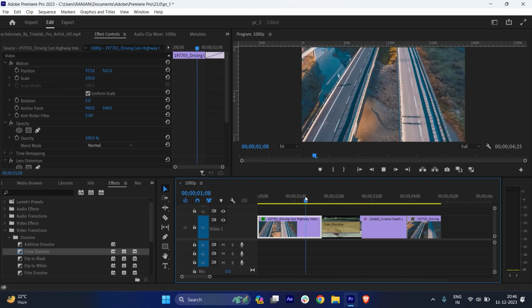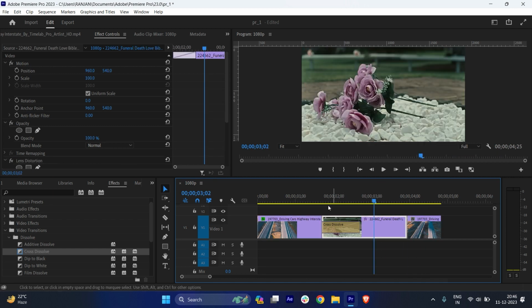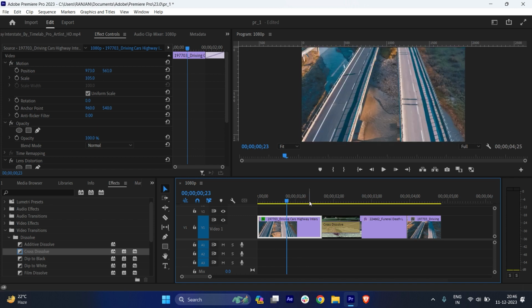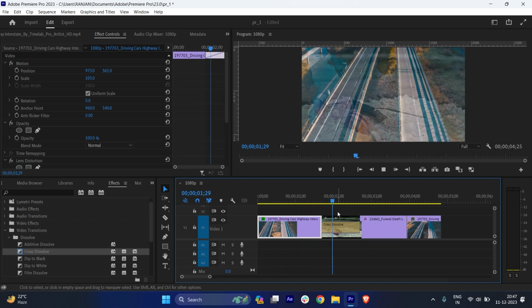Right now you can see there is a smooth transition between the two clips, right? So it's pretty easy to do. Now let's say I just want to put a text over here, right? So I will do it.